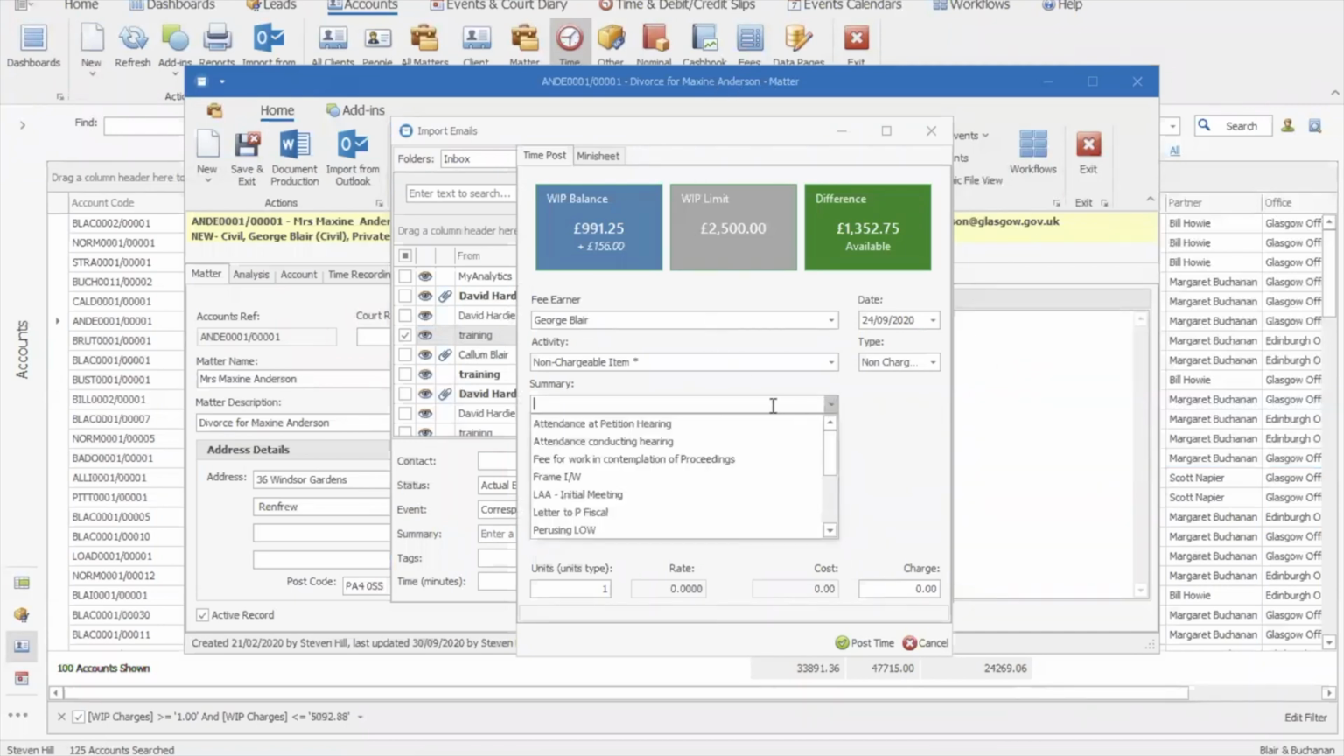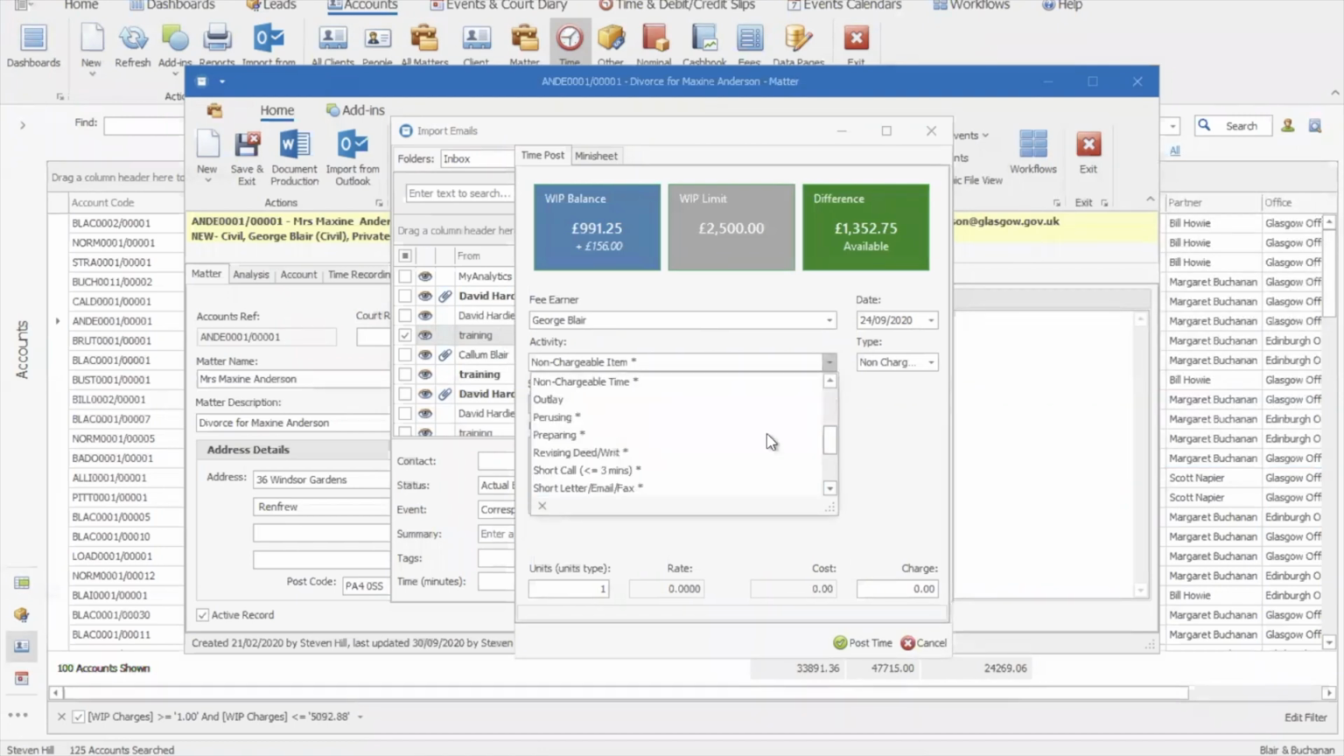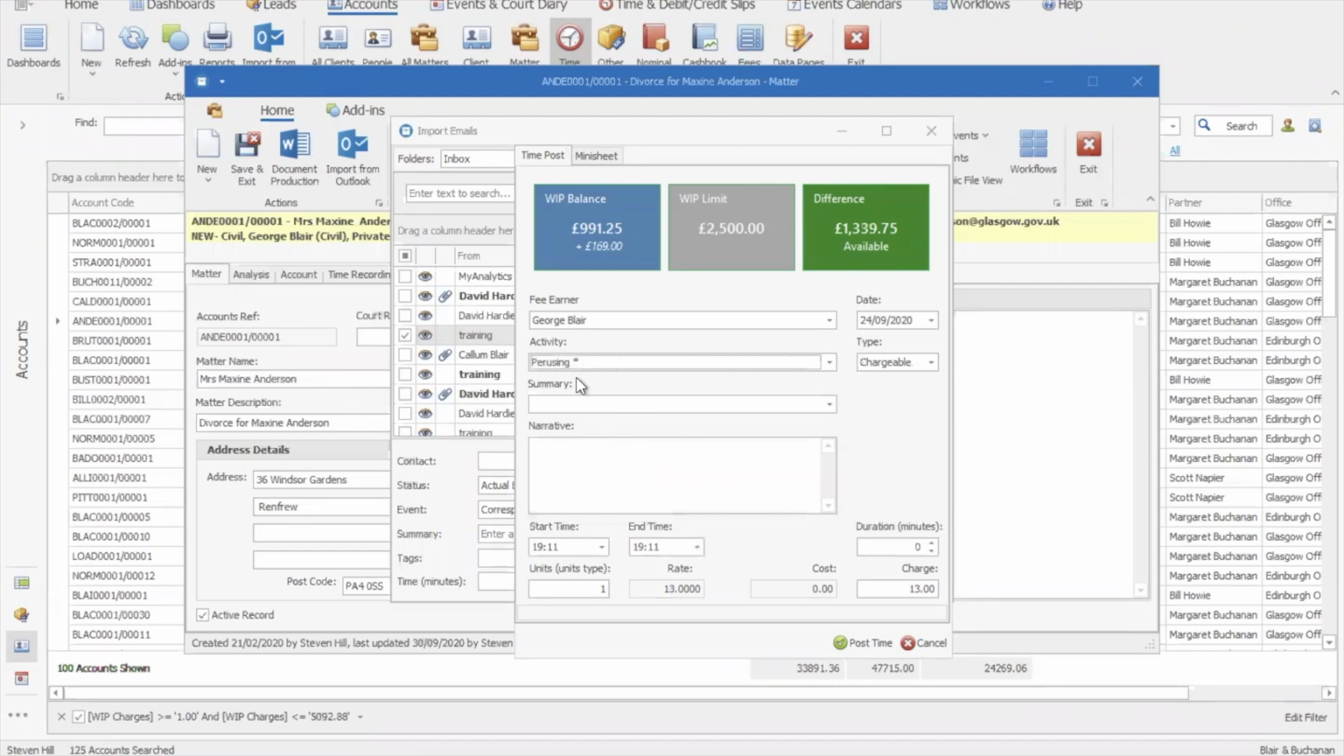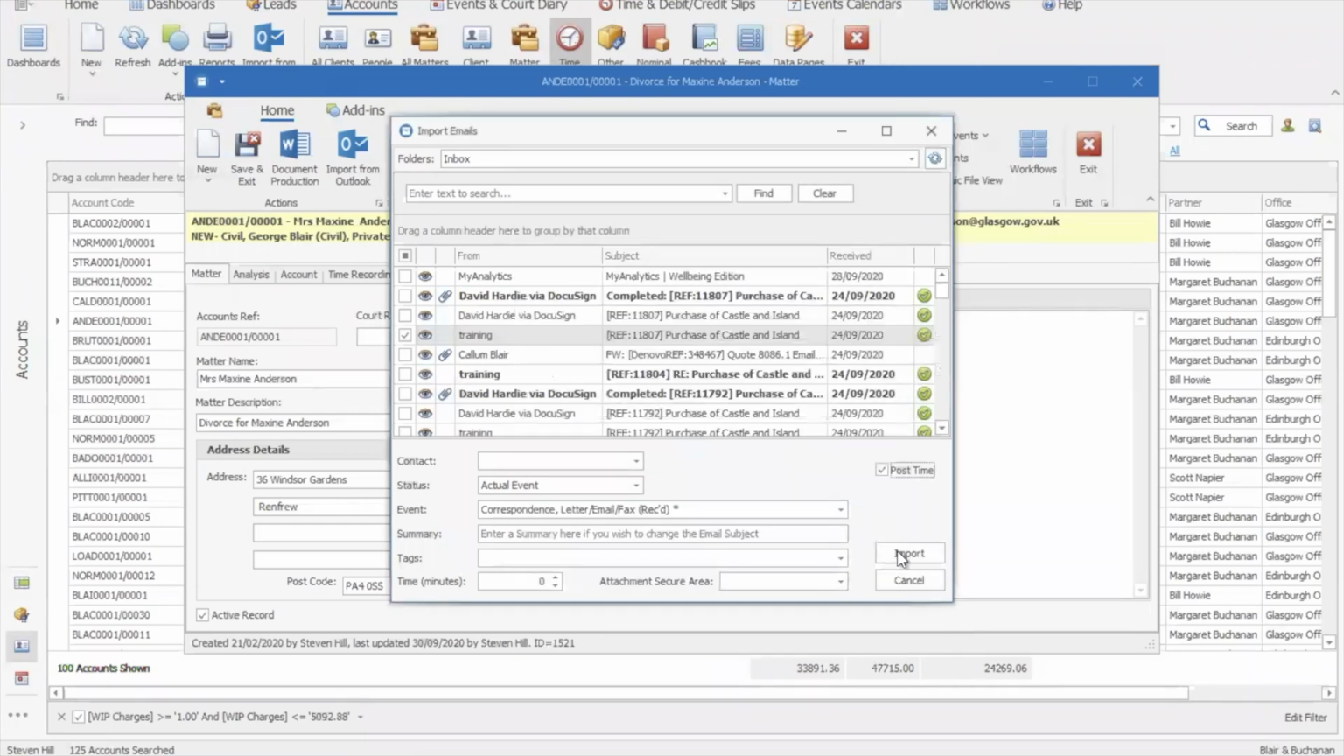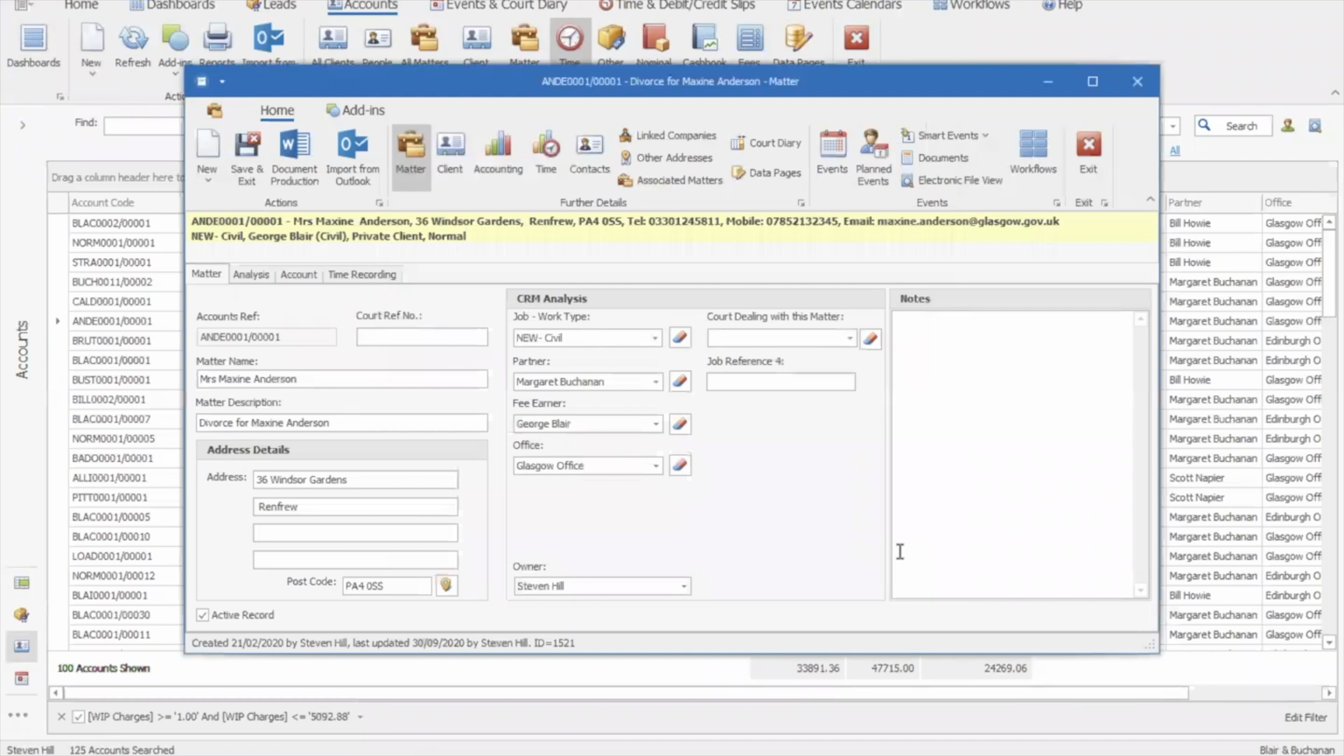We can add the summary if required. If I was to change that activity to perusing of email, you see we can enter the time if required, but in most instances you're just going to be clicking on the email, posting the time, and hitting import. So that's going to import the email against the system and update the job charge for you at the same time.